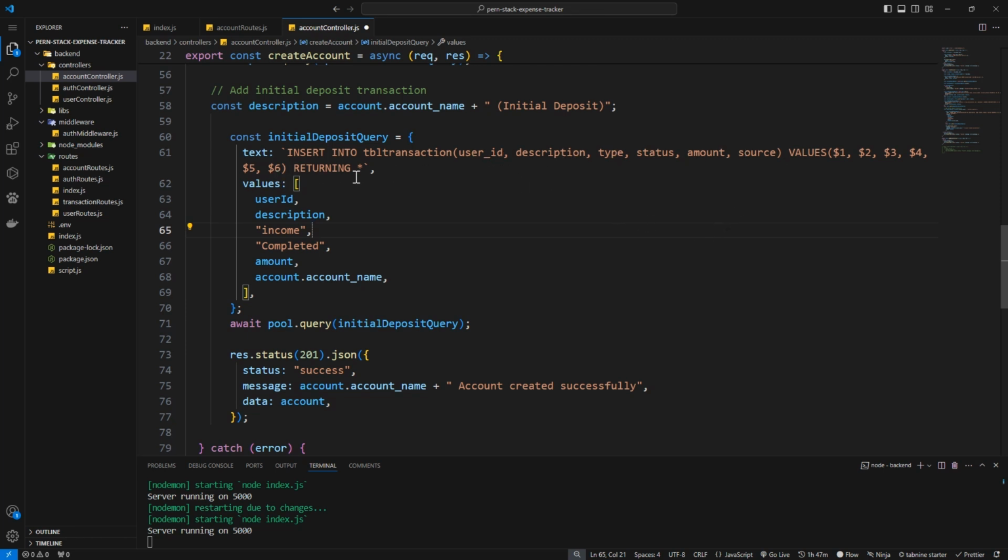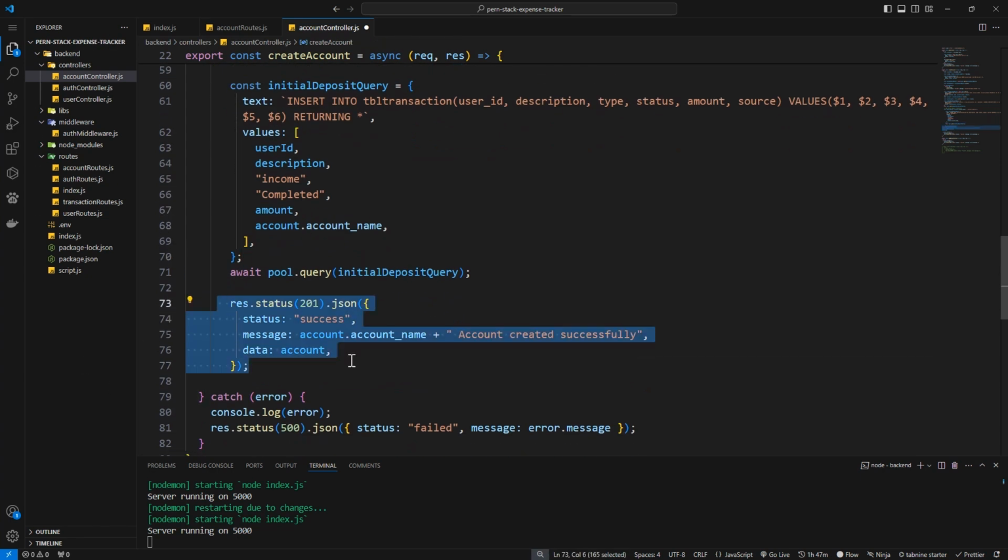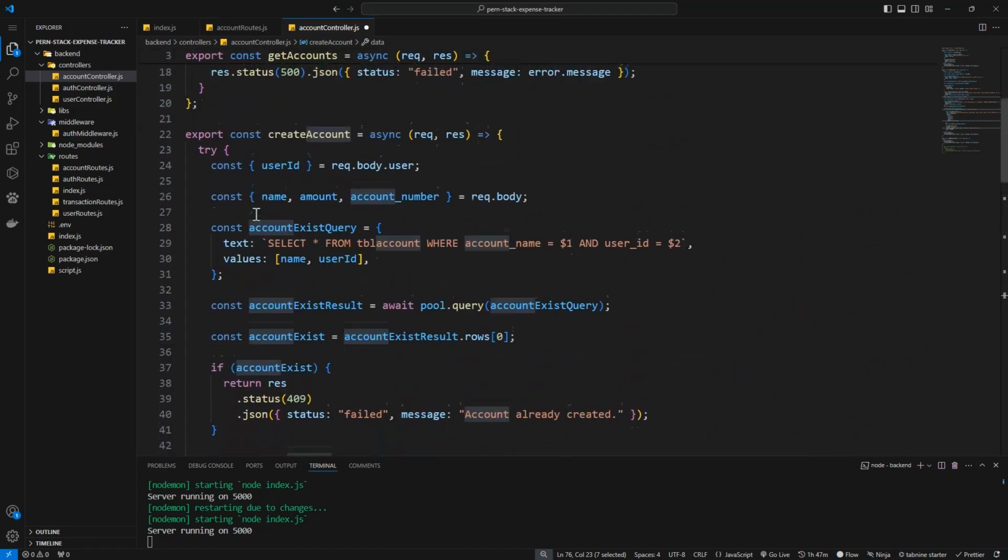And we also want to return it, right? So the values are the user ID, the description, the type will be income, the status will be completed because all the above has been completed, right? And the amount as well as the source. The source will come from the account, plus the account name, right? Then we pass it to this one and perform the action. Once it goes through, we just need to alert the user that the account name has been created, and this will be the account information, right? Okay, great. So I hope you get it.